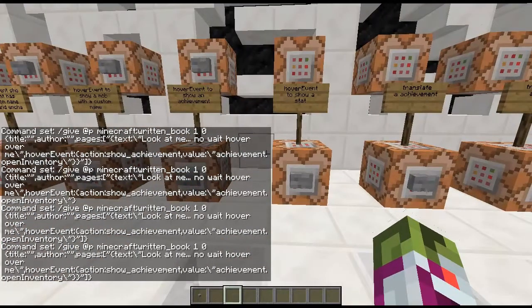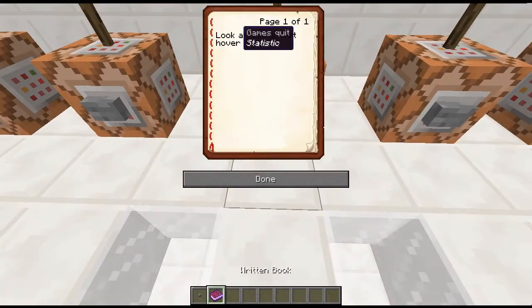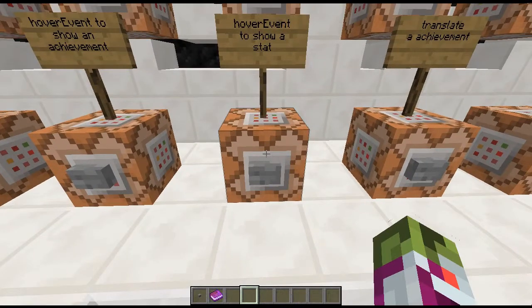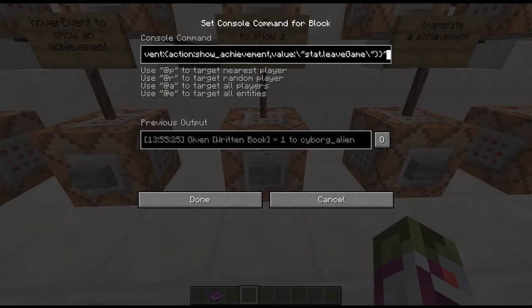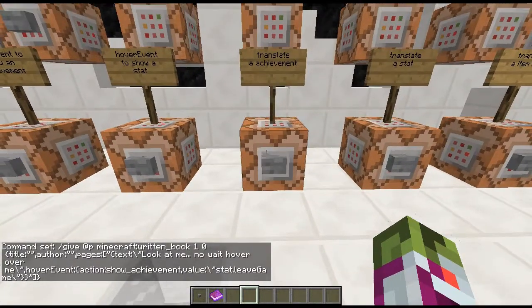Okay, so now this next one says look at me, no wait, hover over me, I just copied that from there. And then this says games quit statistic. So there you can see that's a statistic. And how you do that is just stat.leaveGame instead of achievement.openInventory. So it's the same concept, and I'm not actually going to go over this because of that. Okay, now we'll go over the translate.